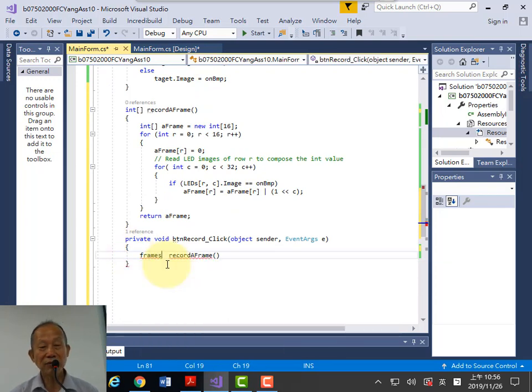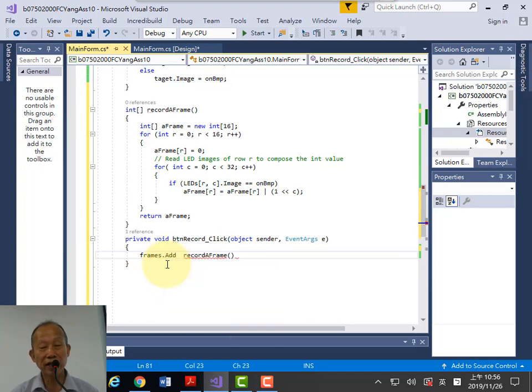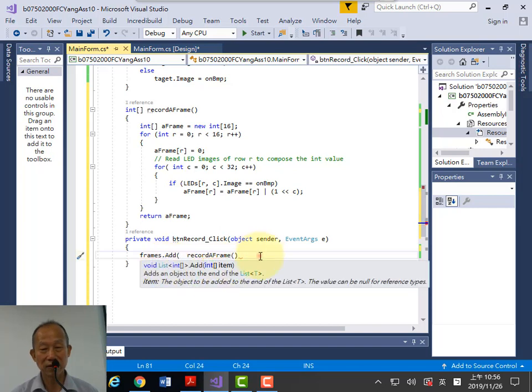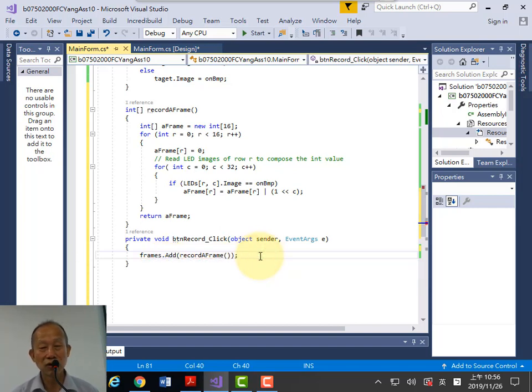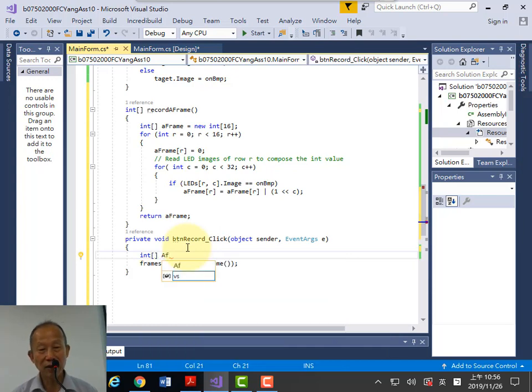Friends is a dynamic list, a dynamic array. Since it's a collection, it always has an add function. So add the result. Instead, you can prepare a local variable. We might call it, well, int array a frame.